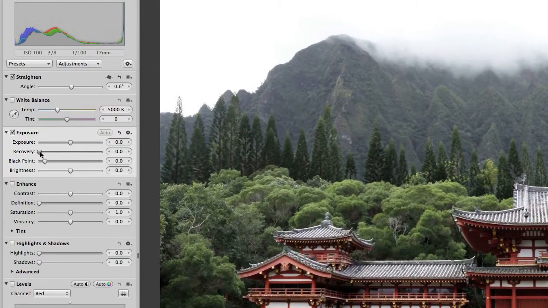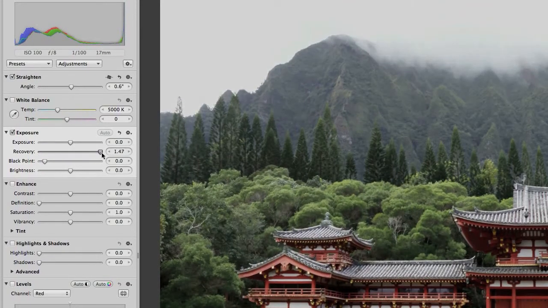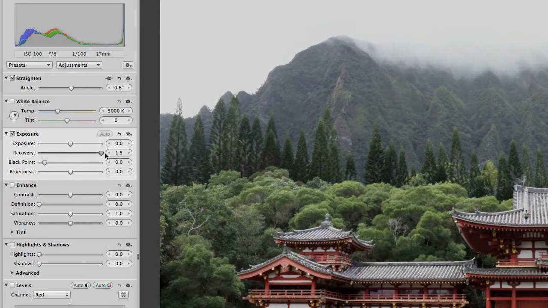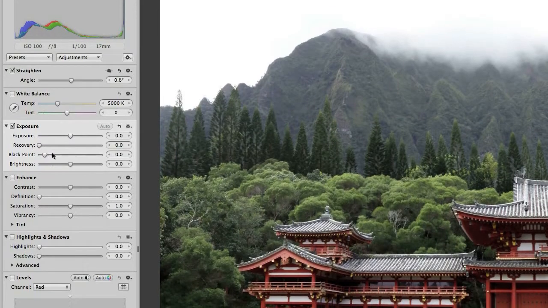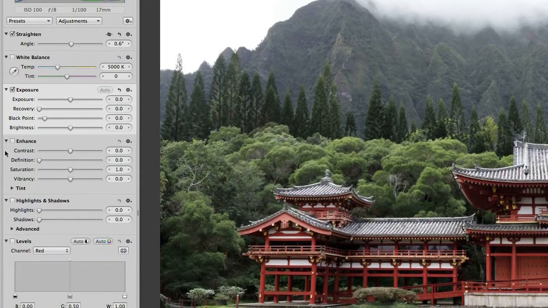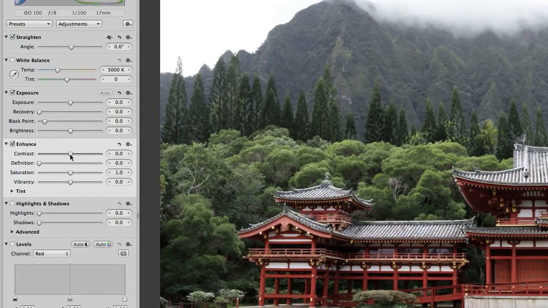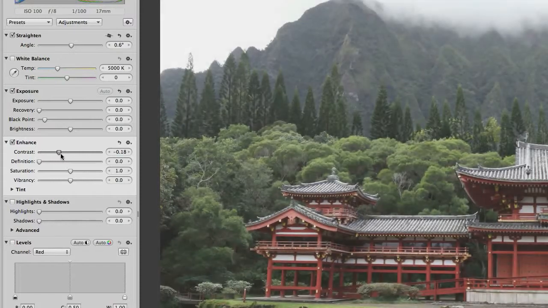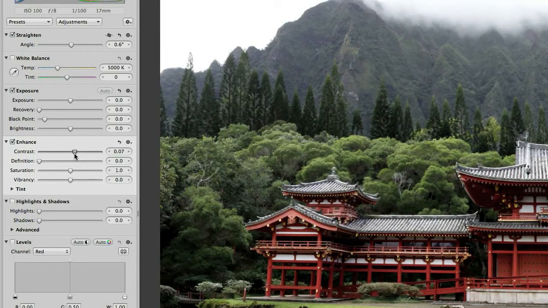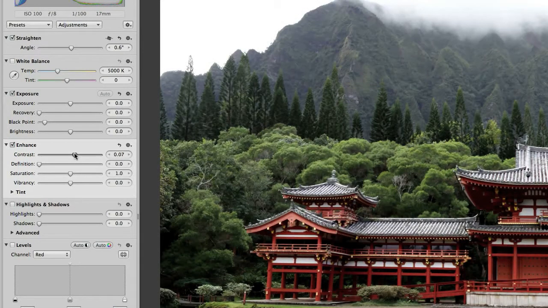The next option is recovery, which is if you know you have skies or highlights that are a bit blown out, you can try to recover some of them using the recovery tab. Overall, I'm relatively happy with this photo, so I'm going to leave that alone too. You can adjust black point and brightness, but the big one here is the enhance section. Go ahead and check the box to use it, and you can mess with contrast and definition, saturation, and vibrancy. Today we'll use all four. So I'm going to add a little bit of contrast to punch up the photo, just a tiny bit.